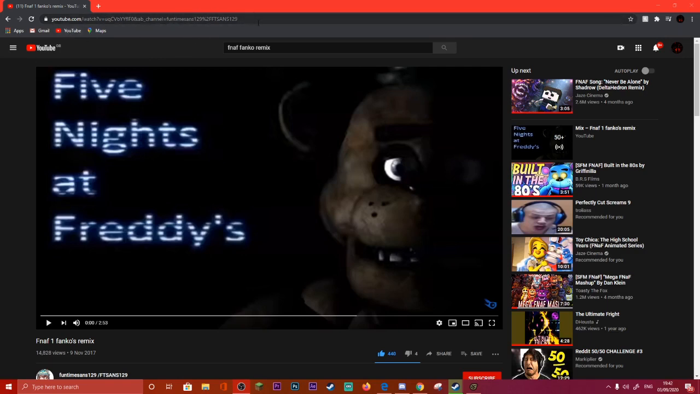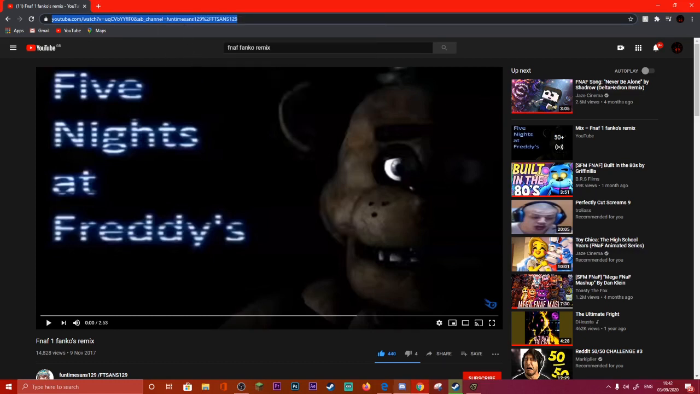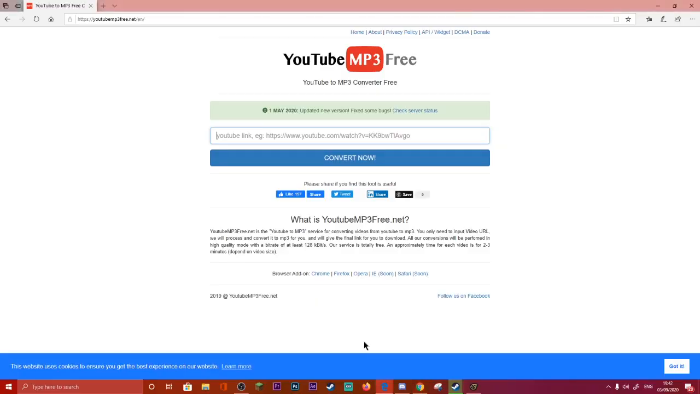Then you want to copy the URL up the top, then go to an MP3 converter website. Now I personally use this one because it's the best one in my opinion, even though it's on Internet Explorer. I haven't gotten any viruses from this one. Every time I've used this one it's worked. I've used other ones and they haven't worked, so let's just use this one.